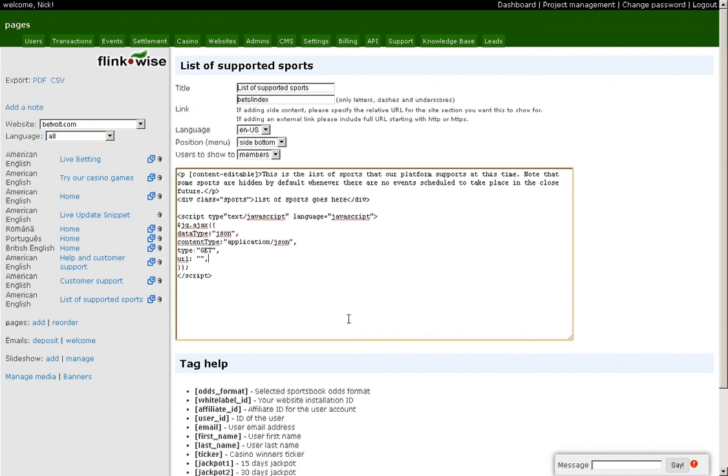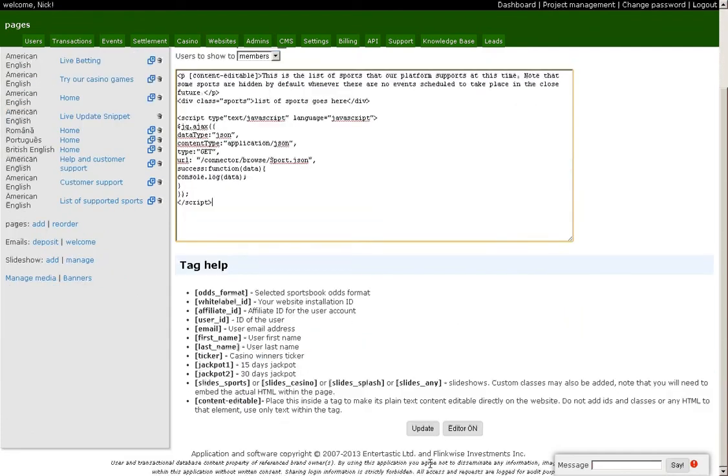And then I'm going to specify the URL. In this case, the URL is going to be the browser connector API for sports. It's going to be connector slash browse slash sport.json, because I'm looking to get the JSON list of sports. And on success, I'm going to do something with the data that I receive. Actually, let's just log it for the beginning. Console log data. There we go. It's just going to log it into the browser console.